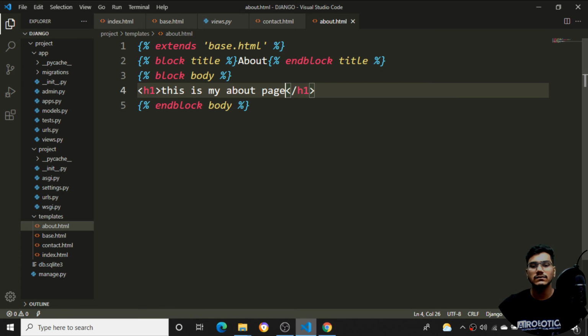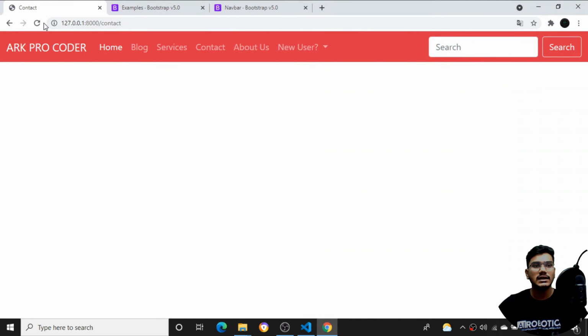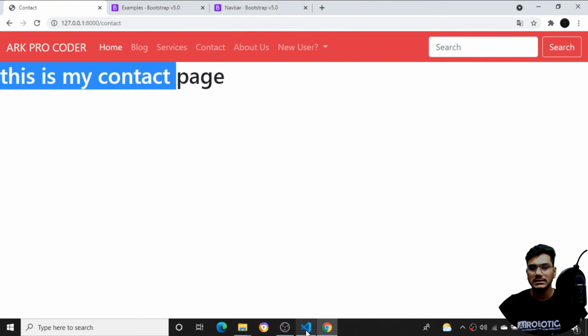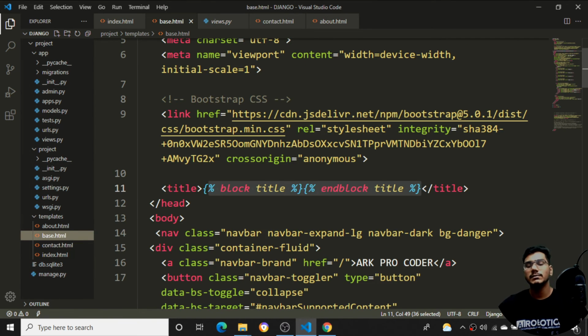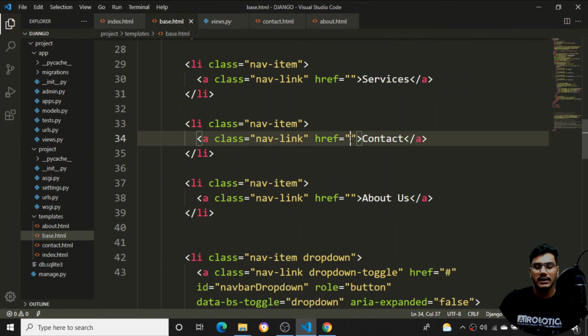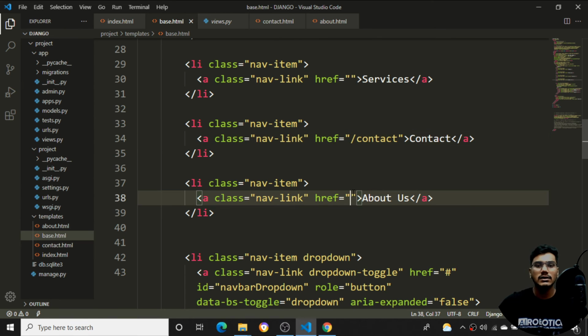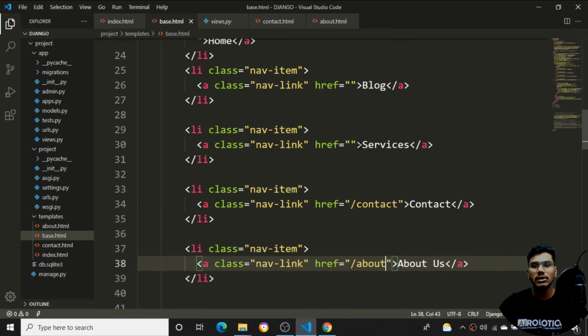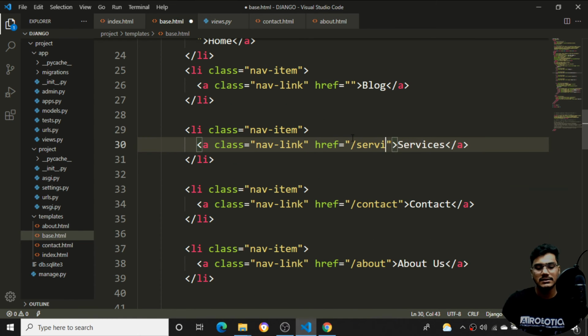So once I save this one, you can see if I refresh it, it is saying this is my contact page. Same way, first I need to come back to the base.html and set the path over here. Anyone who tries to click on contact should go to the slash contact page. Anyone who clicks on about should go to the slash about page, and anyone who clicks on services should go to the slash services page.